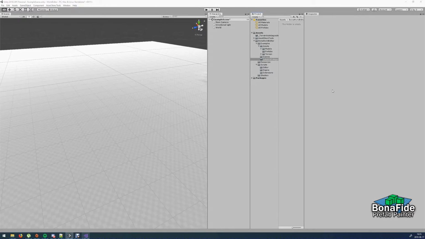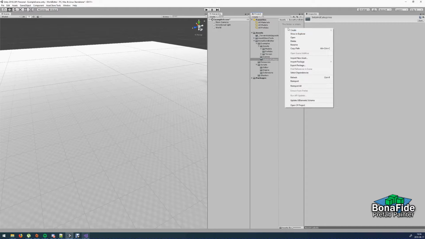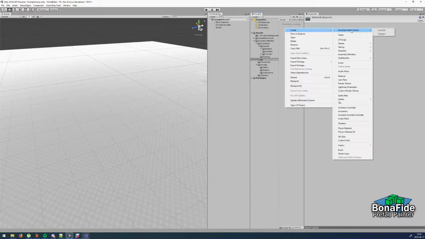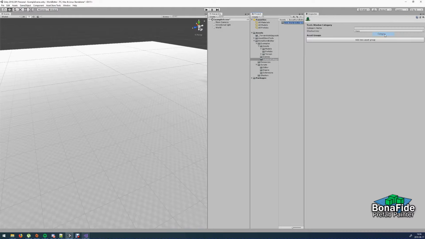Welcome to this tutorial of the BonaFide Prefab Painter's asset sets and categories. When you download this package from the asset store, you will get some example sets and categories included in the package, but here I will show you how you create them from scratch. So to begin with, select a folder and we go to Create, BonaFide Prefab Painter, Category.